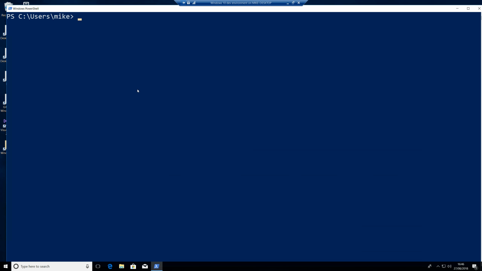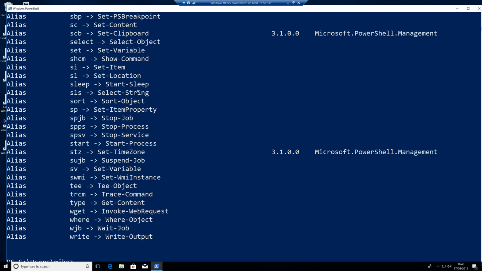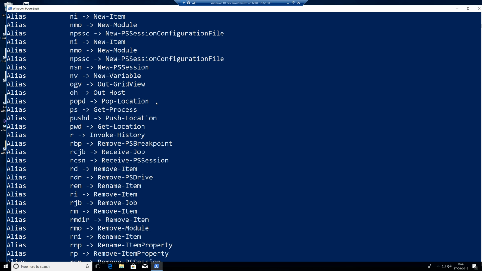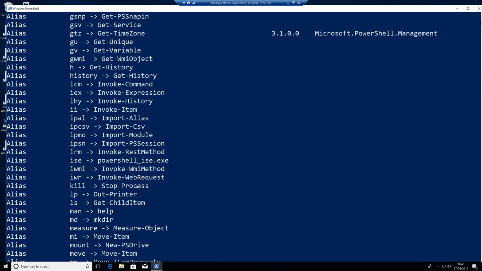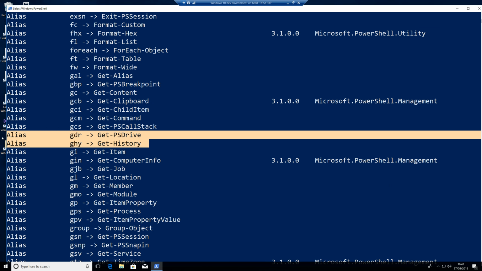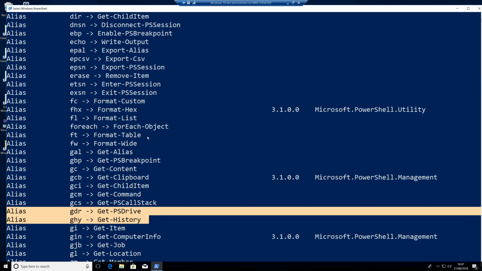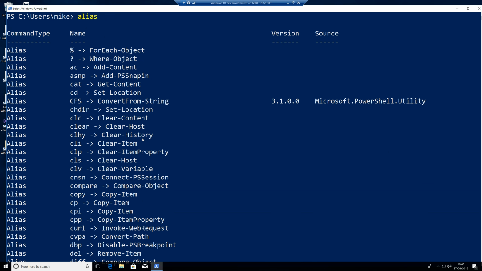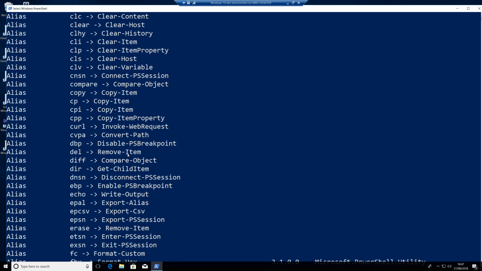We can see our list of aliases that are available to us in PowerShell. So I'm just going to clear the screen down there, and if I type in alias, there they all are. Loads and loads of default aliases down here. Everything from things like kill for stop-process to LP for line print, which is actually going to out-printer. You know, I've never actually tried out-printer. Maybe I should one day. That should actually send outputs directly to a printer itself. We've got things like GDR for get-PSDrive and GHY for get-history and all sorts down here. And if we come up here, we should be able to see our dir is aliased to get-child item.